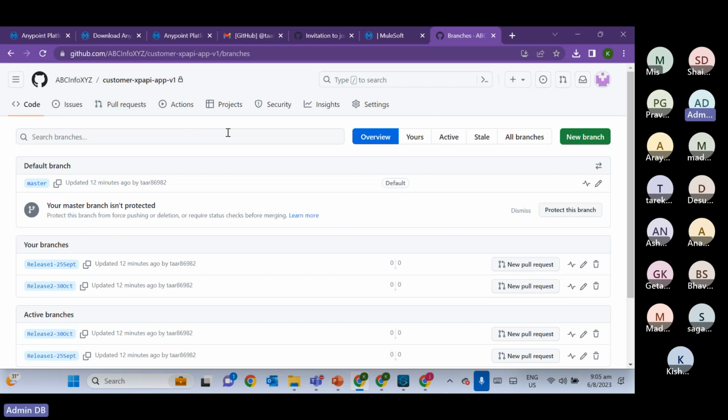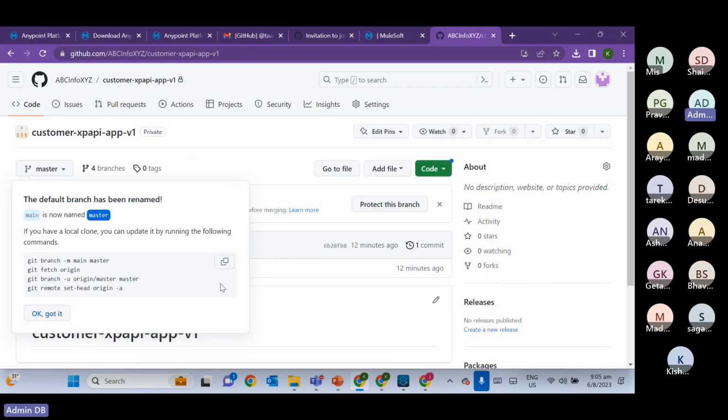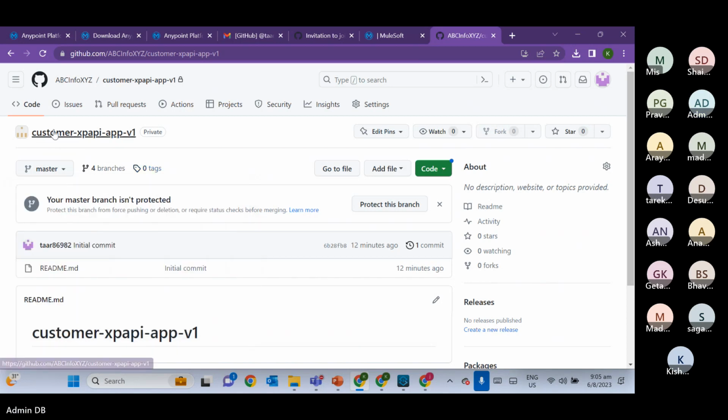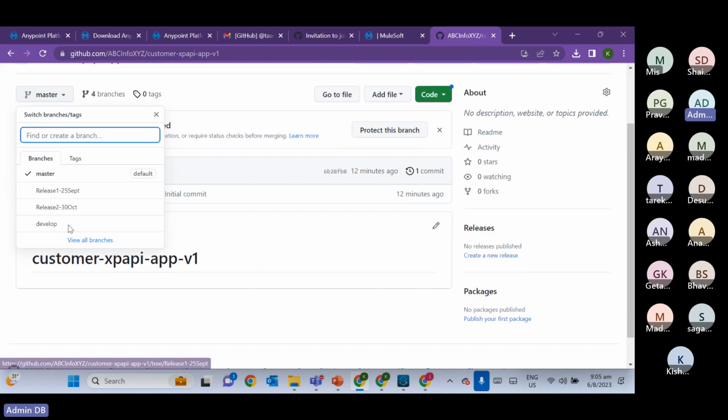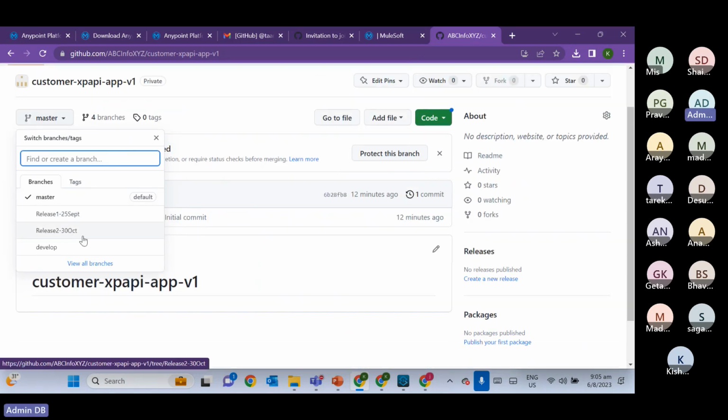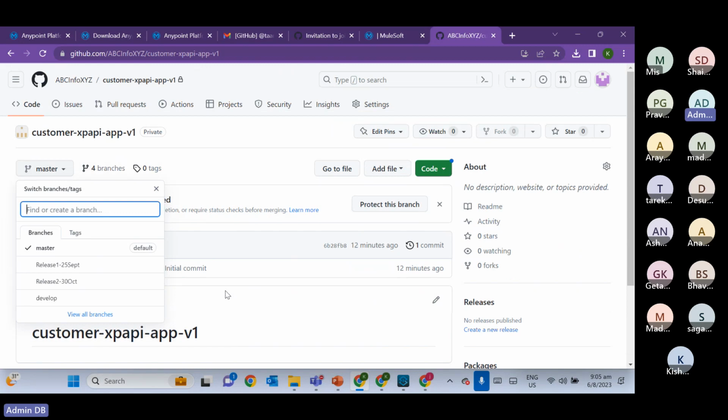Okay. So now for this particular repository, we have this many branches. And if you want to make any change, then you need to create a feature branch on top of your develop branch, make your change there, commit there, and then create a pull request to the develop branch again. Okay. So hope everyone is clear till this point.